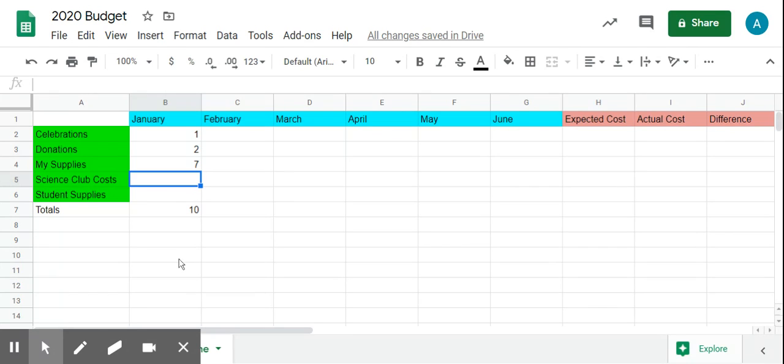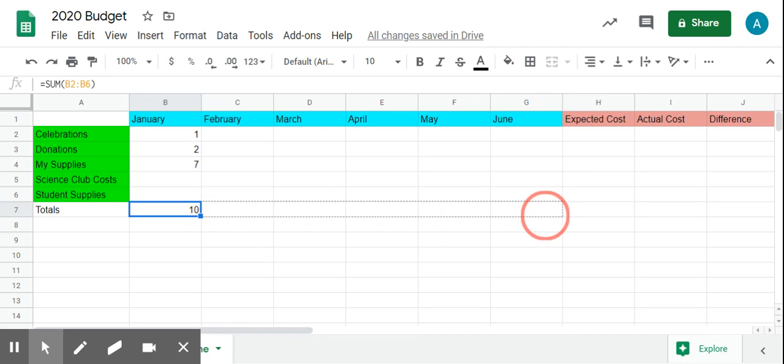Now, to do this for every month, instead of typing in that formula 9 times, I'm going to click the January total. And if you look, there's going to be a big rectangle on the bottom in the corner. So I'm going to take that and drag it up to expected costs.